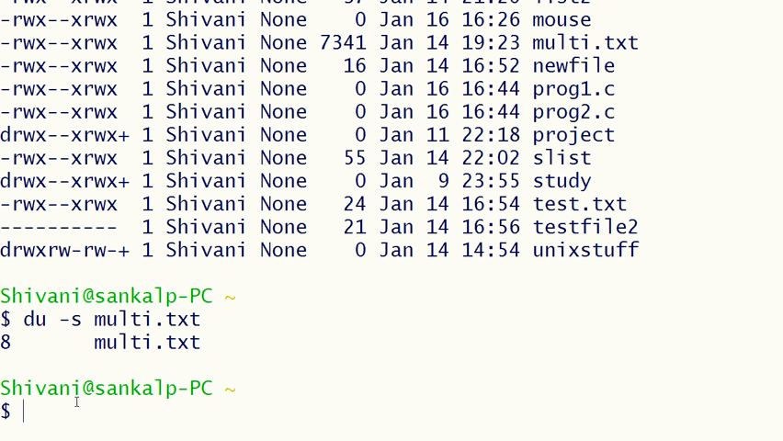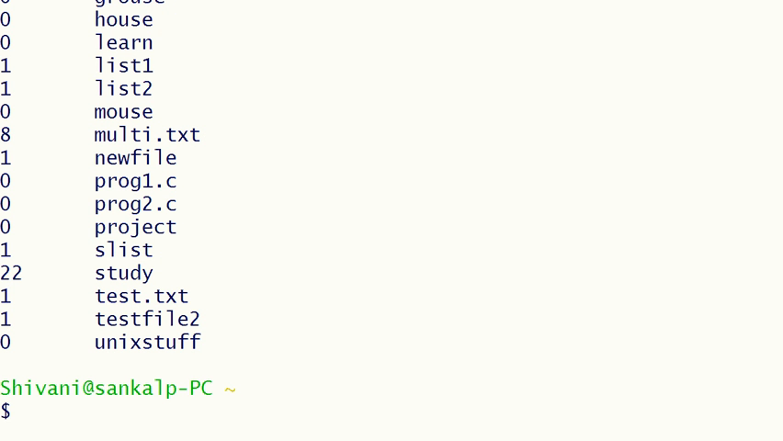And if we type du -s with a star, we can see the total file size in kilobytes for all the files or directories. Our next command is the gzip command. This command reduces the size of a file, thus freeing valuable disk space.